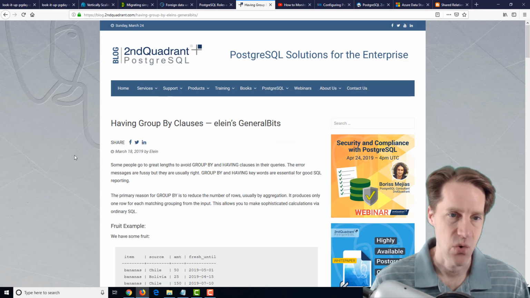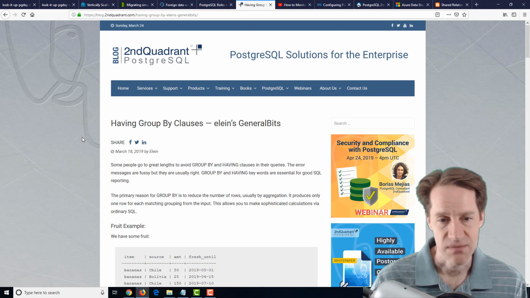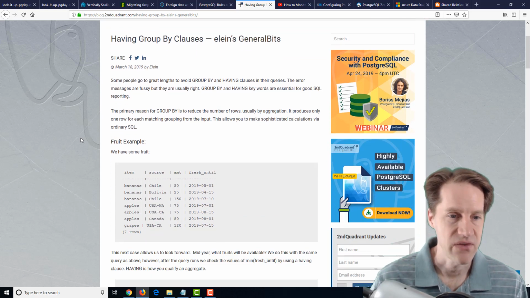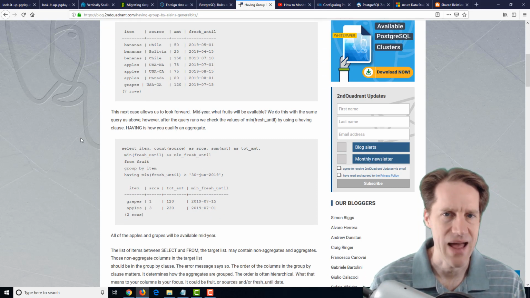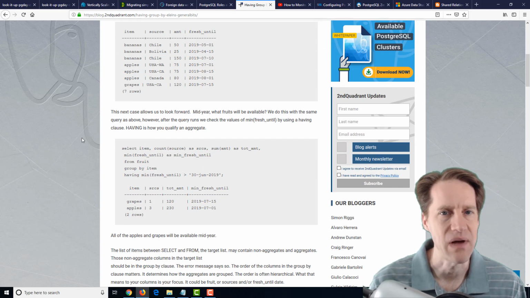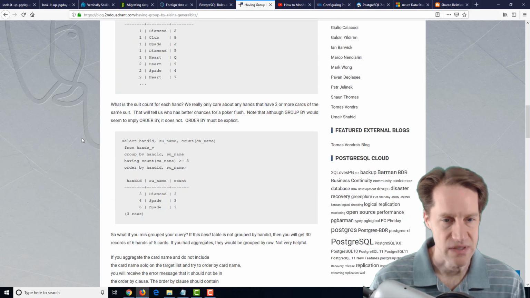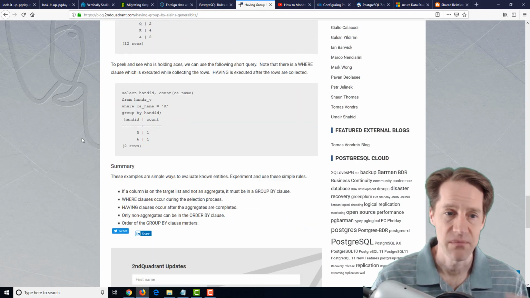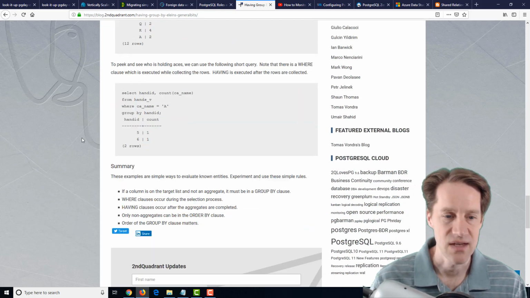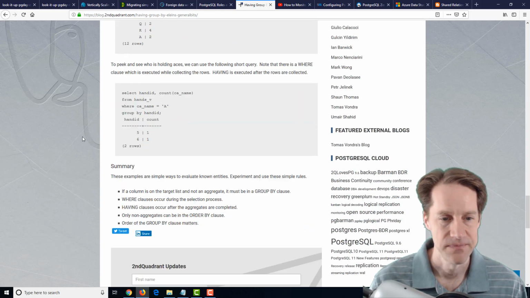The next post is having group by clauses, elein's GeneralBits. This is from secondquadrant.com. And basically this explains how to use group by with having clauses. And having clause is kind of like a where, but it operates at the aggregate level. So after your group by, it's like an additional where clause. And they go through a few scenarios of using group by having. So if you want a little bit more practice with that, definitely a blog post to check out.